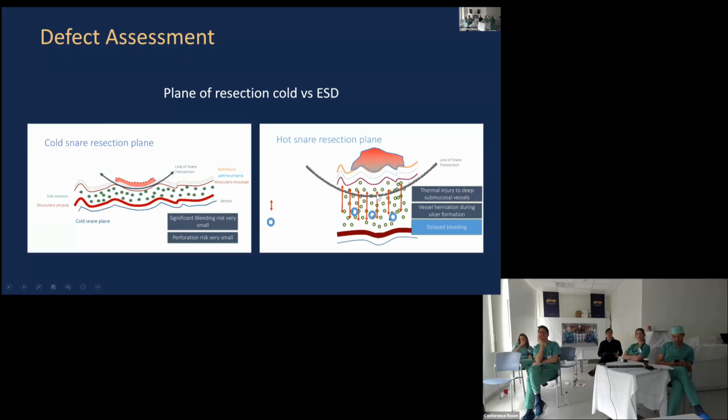Then about the defect assessment, but I think we will have more of that later. Just to show you a bit the difference between cold and hot snare, and this is probably an image from an EMR, but it doesn't really matter. You just see when you do a cold snare resection that your cutting line is very superficial in the submucosa. It's just taking up the mucosa, while when you do an ESD, you're really onto the muscle, and you have those vessels really visible when you have an ESD defect. So it's different from a cold snare where you have these things hidden.